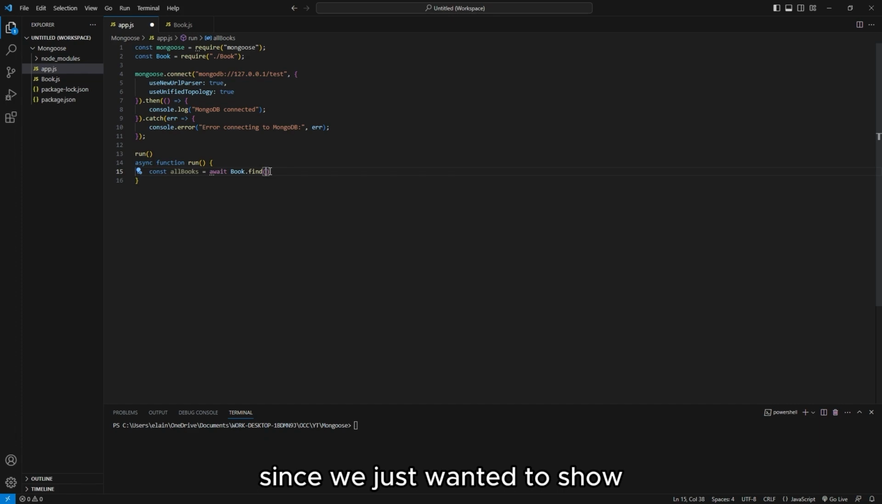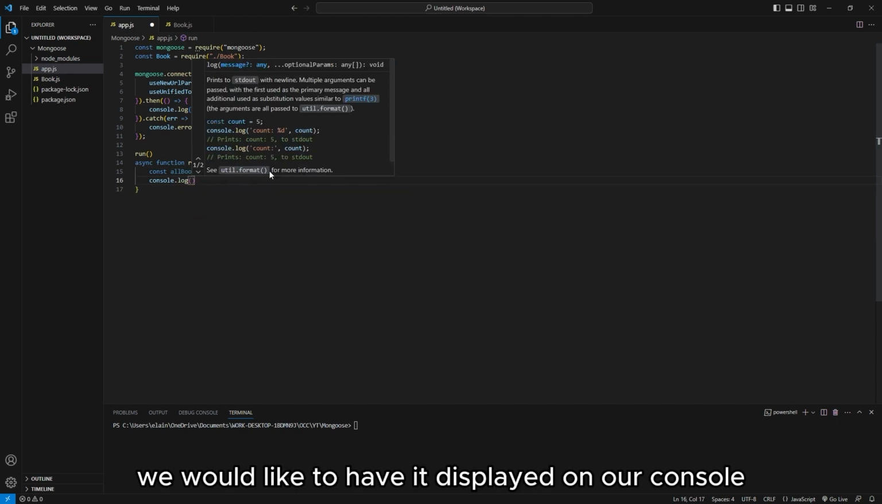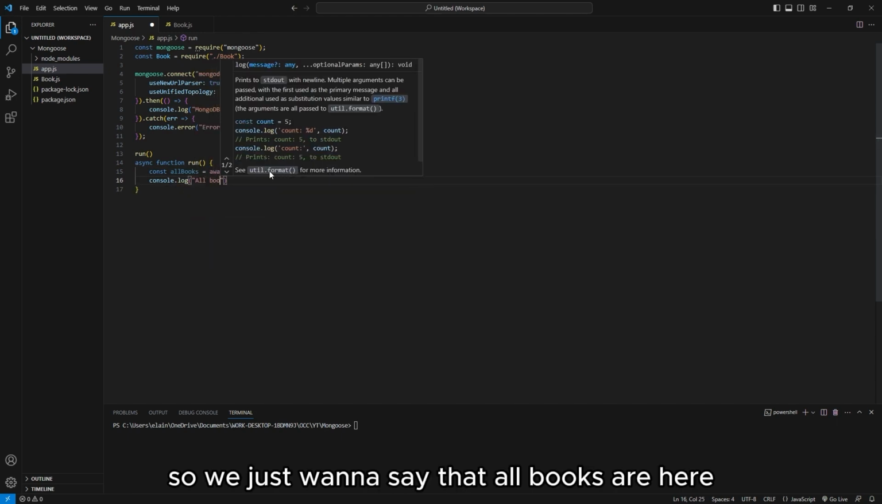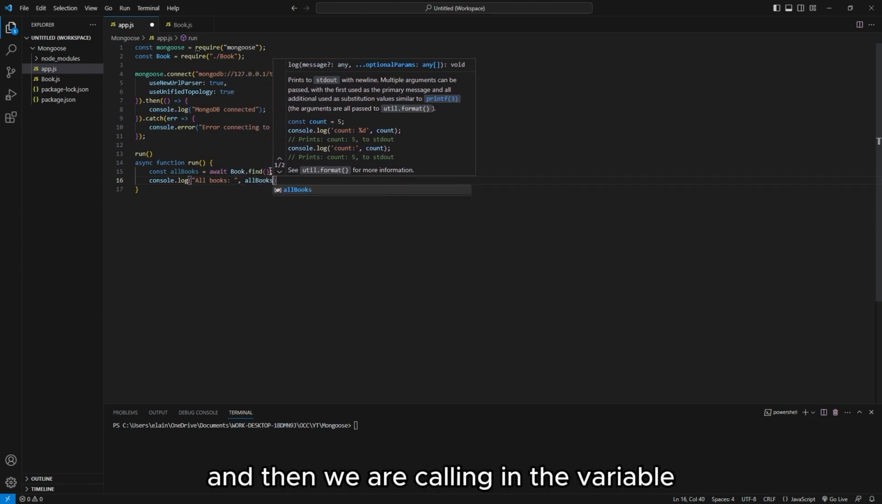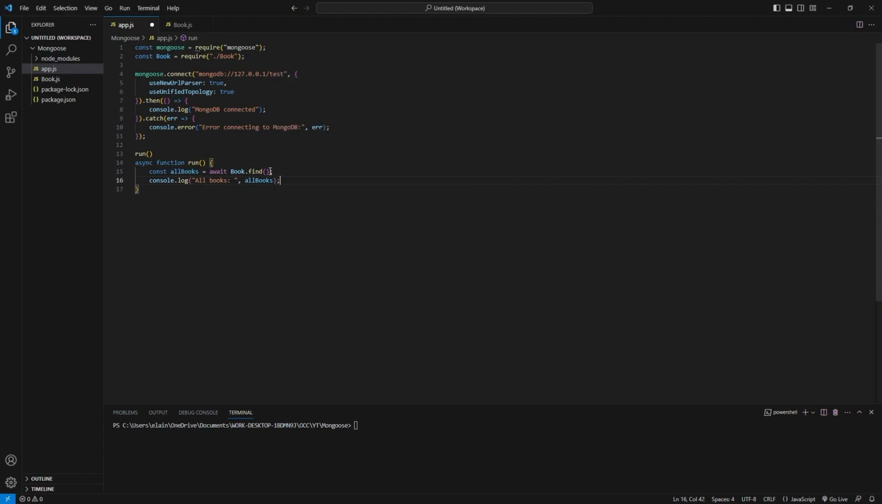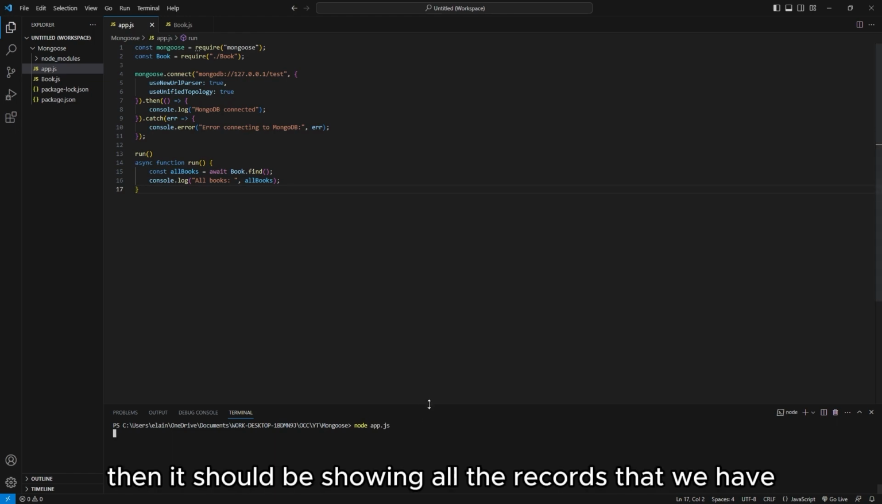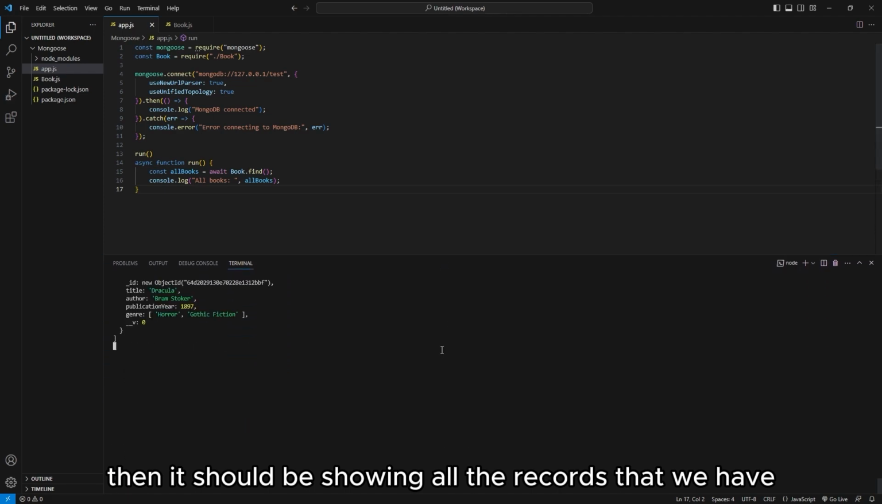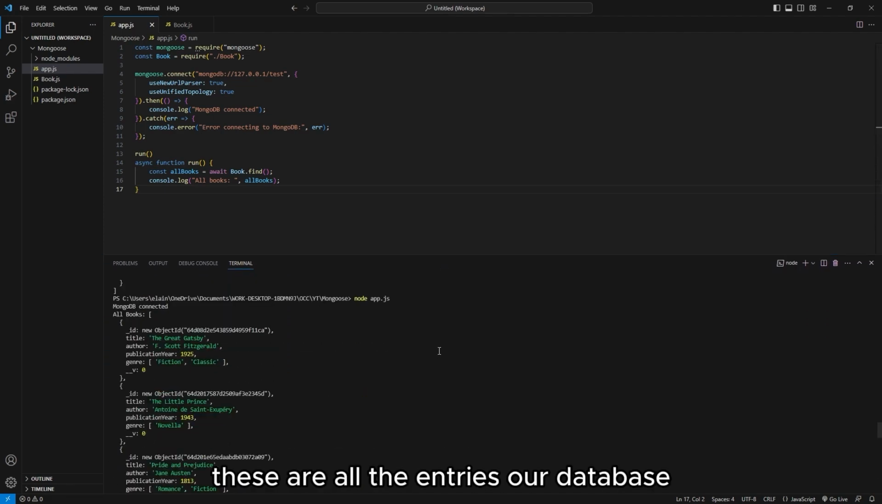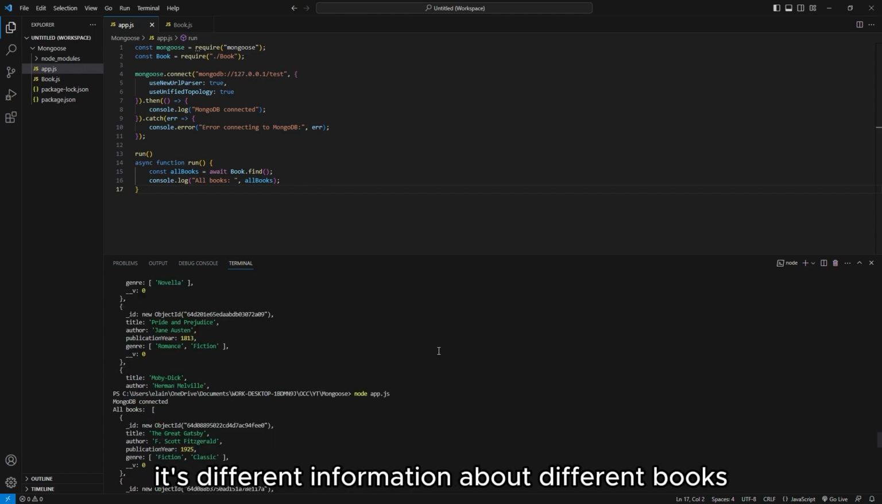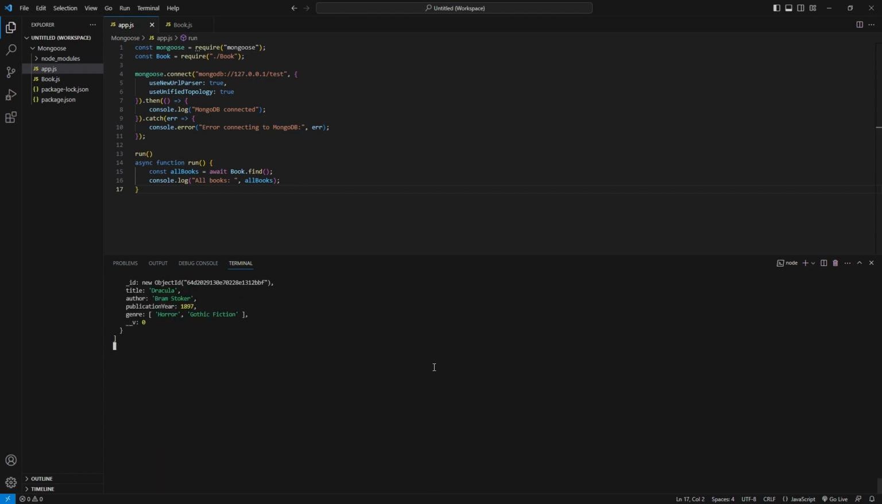So right now, since we just wanted to show all of the records in our database, we will just be using .find. And then under this, we would like to have it displayed on our console. So we just want to say that all books are here. And then we are calling in the variable allBooks we wrote. And then that's it. Now let's save this file, run our app.js file. And then it should be showing all the records that we have on our database so far. So these are all the entries. Our database has different information about different books.